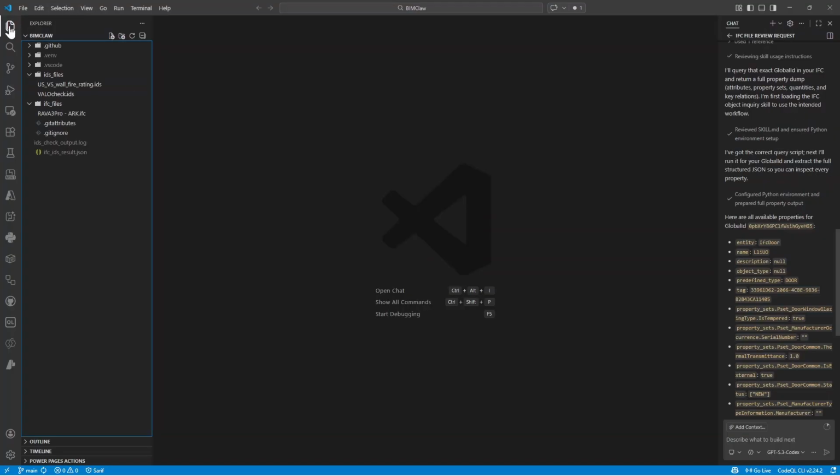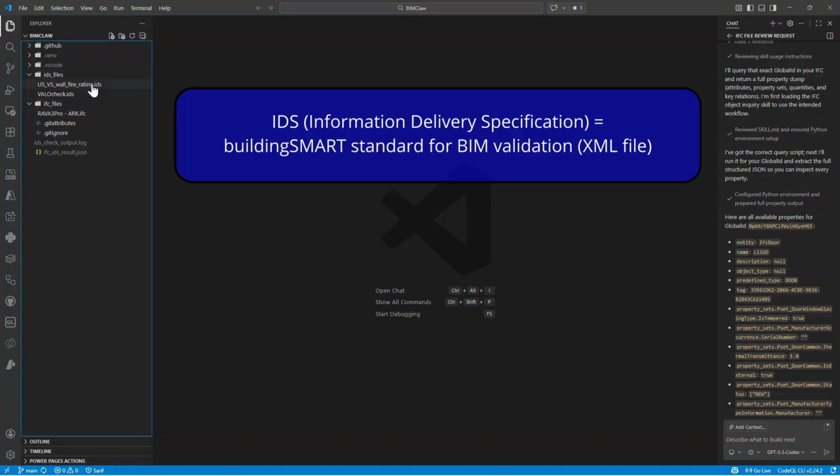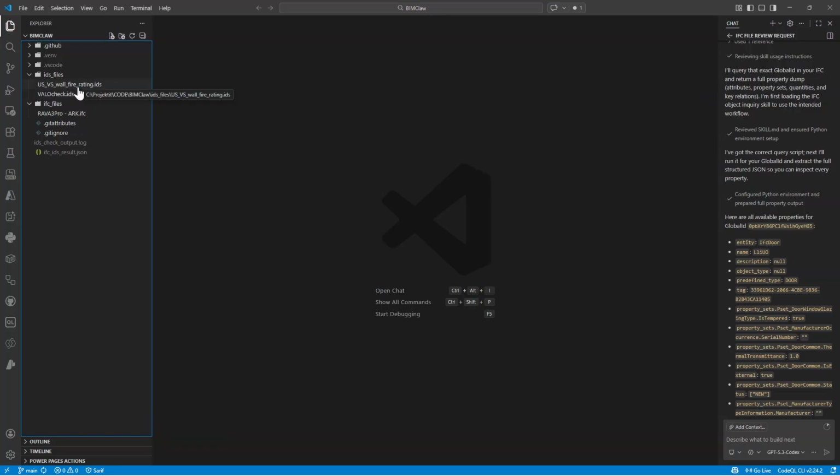If you look at this workspace, I have two folders: IFC files, where I have one IFC file, and IDS files, where I have two different IDS specifications. So this agent is using these files as source files. I can copy more IFC files to these folders or new requirements to this folder, and the agent can use those files after that.